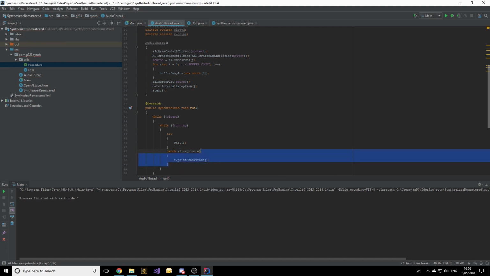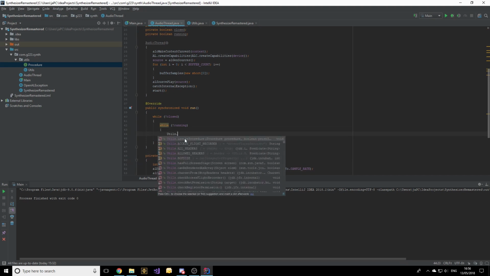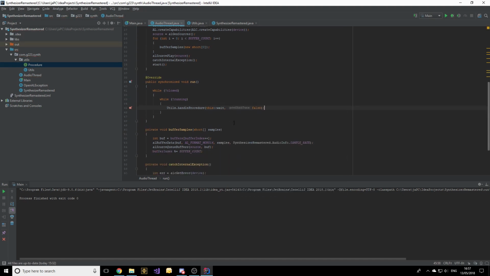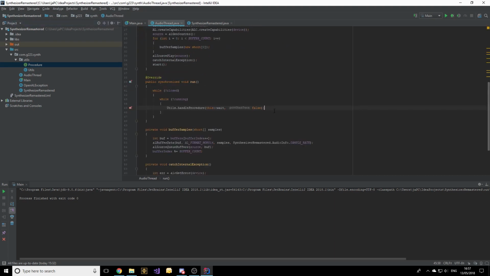Instead of doing all that, you can simply do utils.invokeProcedure. I will rename this to handleProcedure actually, it'll explain more of its purpose. And call the method reference this dot wait and false. We don't care about if there's an interrupt exception. So that's how simple things can be if you just put a handle procedure method.